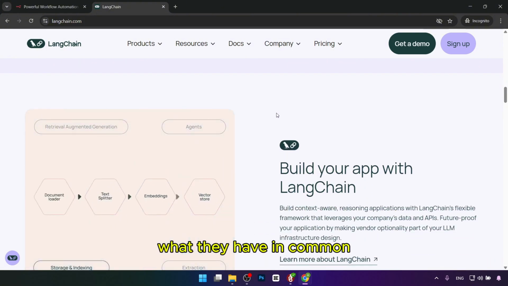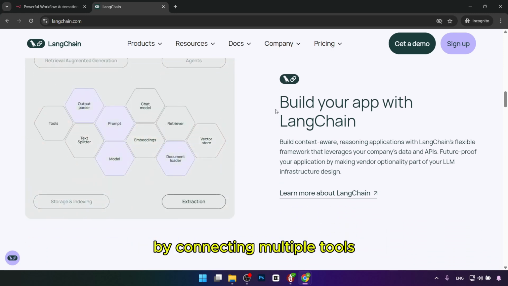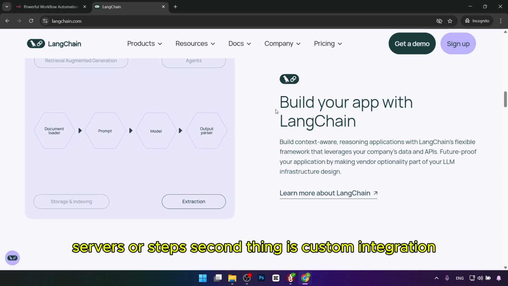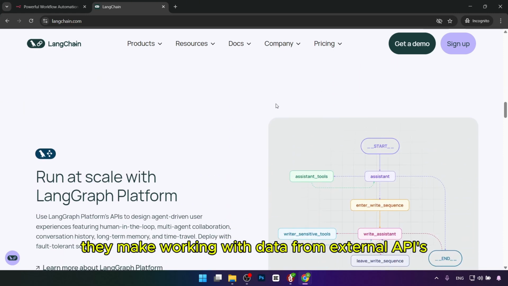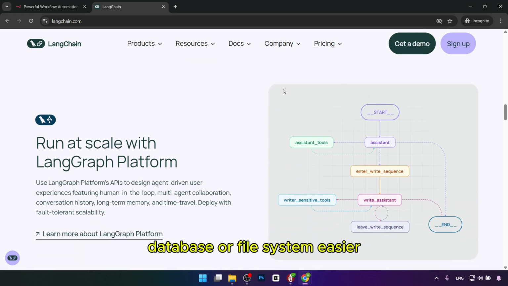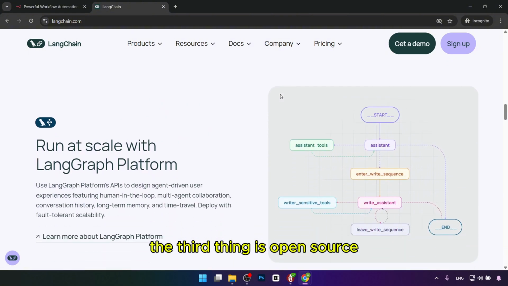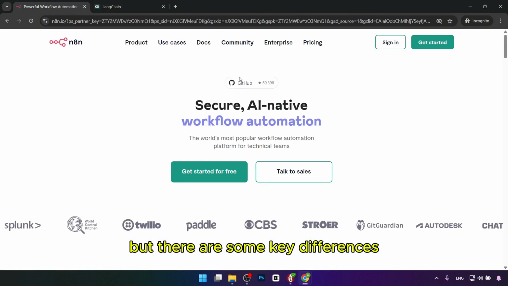What do they have in common? The first thing is workflow automation. Both help you create workflows by connecting multiple tools, services, or steps. The second thing is custom integration. They make working with data from external APIs, databases, or file systems easier. The third thing is open source. Both have free tiers for self-hosted implementations, but there are some key differences.